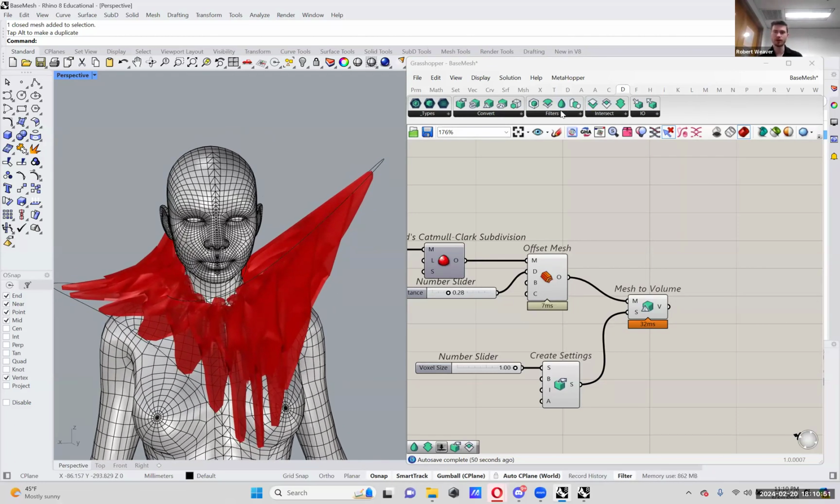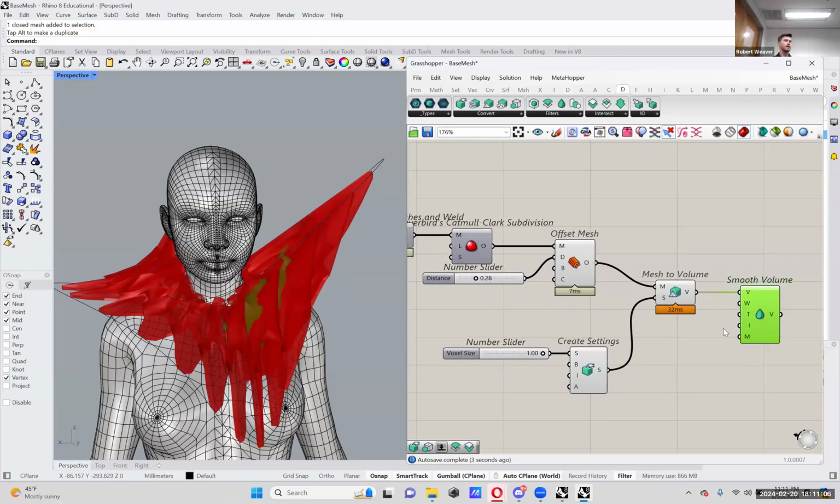So we can smooth that out, and Dendro does have a nice component called smooth volume in the filter section. We do have a volume coming out of the mesh to volume, so we can run that into the smooth. And then that'll do what Catmull Clark kind of did in Weaverbird to smooth it out, but this one is working for the Dendro volume and smoothing it much more.